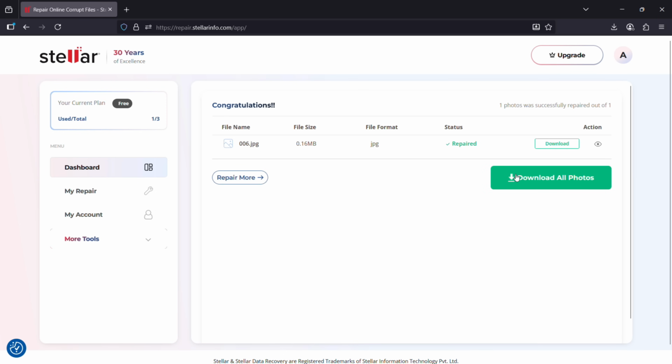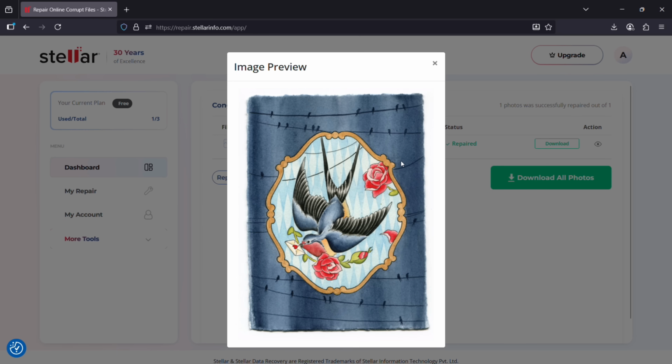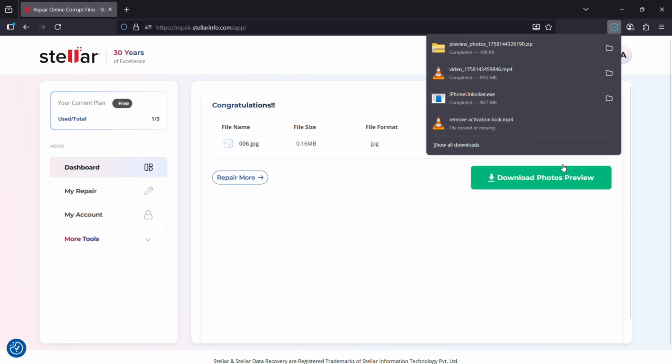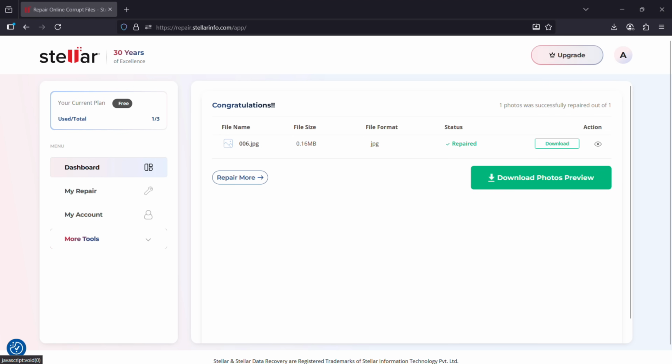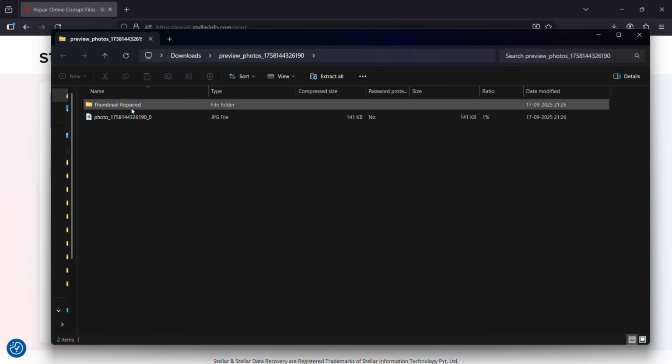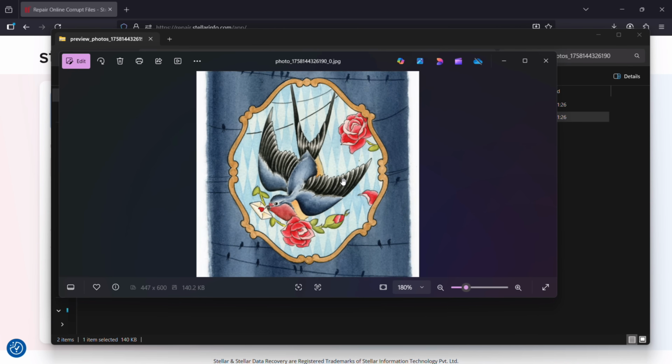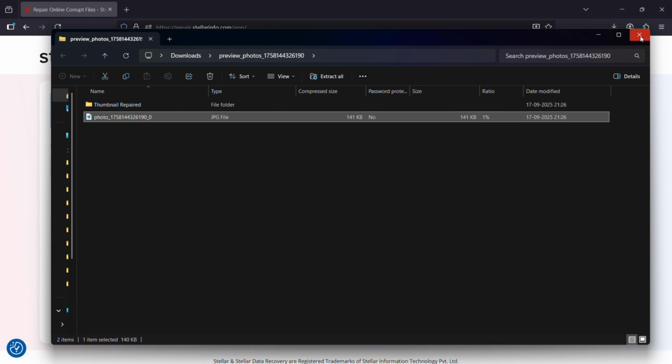It's ready. You can preview before you download the photo. So click here and there you go. This is the original photo. There is no quality or detail loss. You can now start downloading and the photo has been downloaded. Let's see it. There it is. So this is how you can get back your damaged photos.